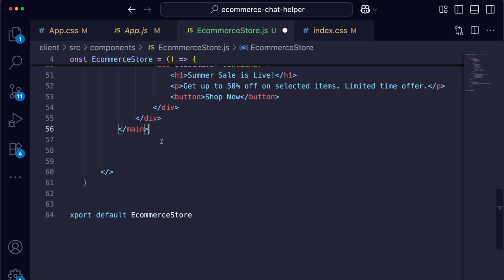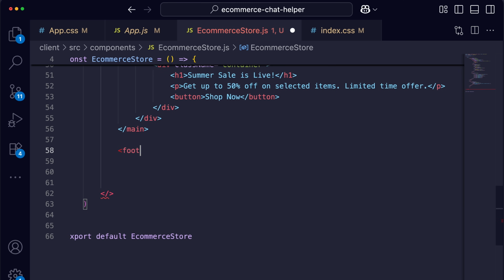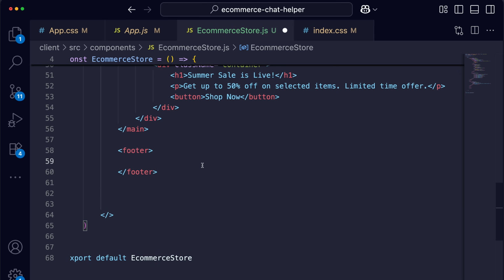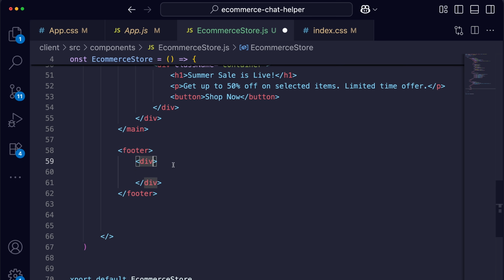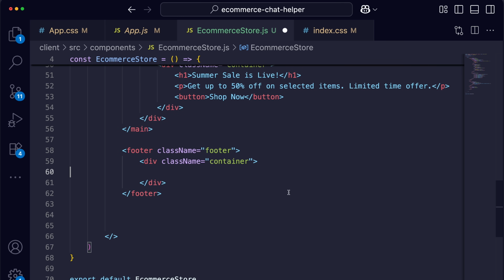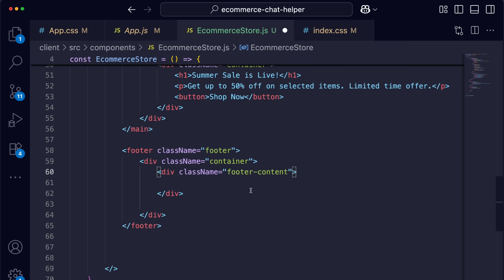Let's finish off with the footer section. So footer, let's create a div. This is going to have the class name of container. I'm just going to give this the class name of footer as well. Of course, you don't have to do this. You could just pick it out by the element. It really depends how you like to work. And in this container, well, I'm going to have another div. This is going to have the class name of footer content.